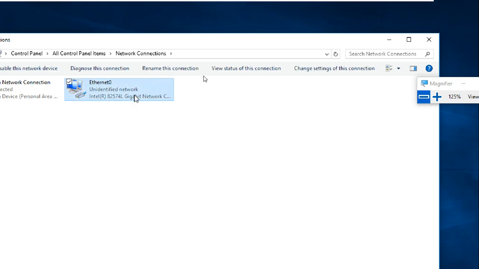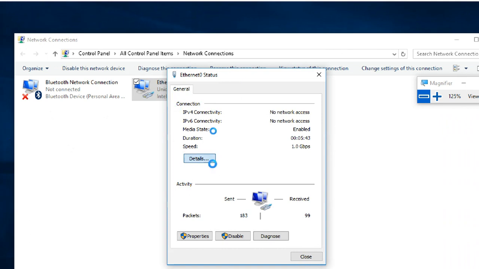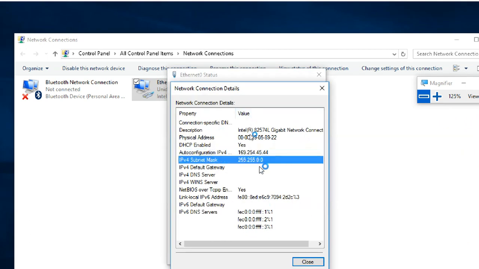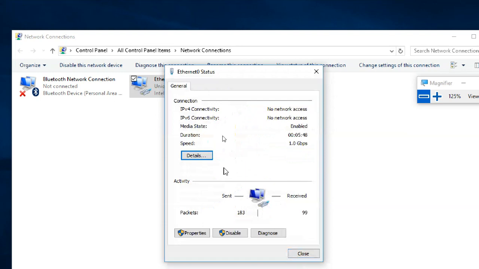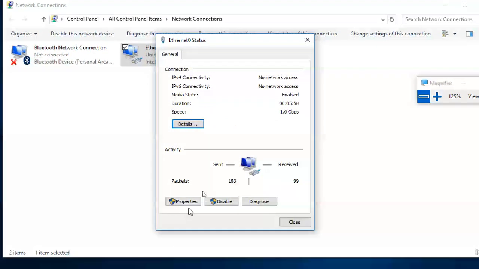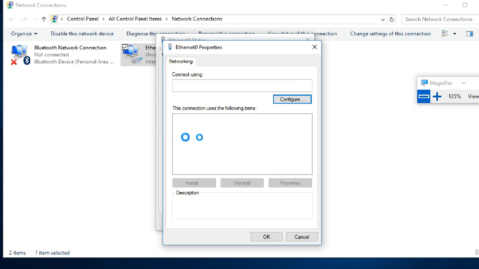Okay, how to give an IP address here. Under details, I'm getting some IP address. I will explain why later. Go to properties, which has become slow already. Okay, properties. Then it will open properties.